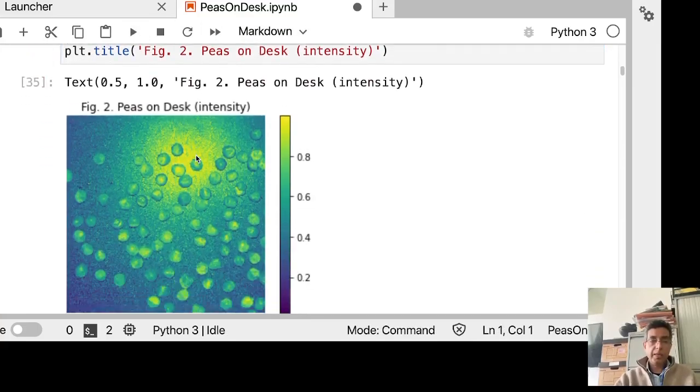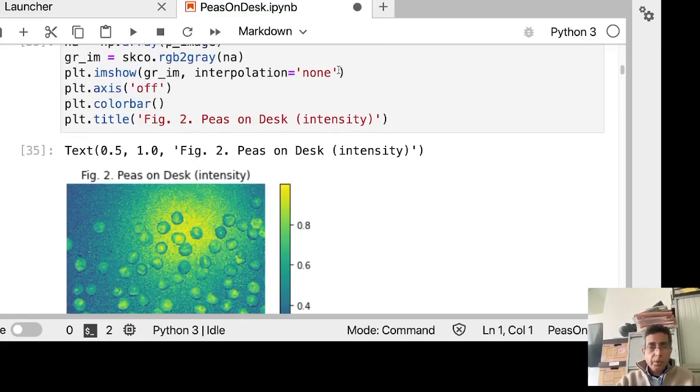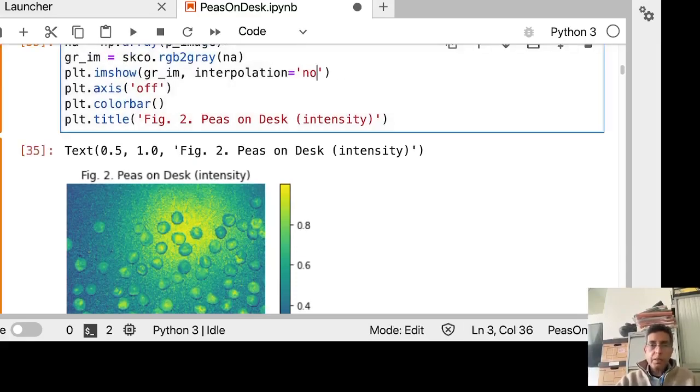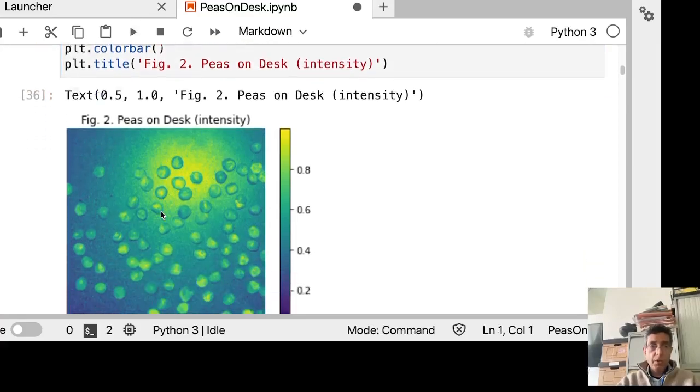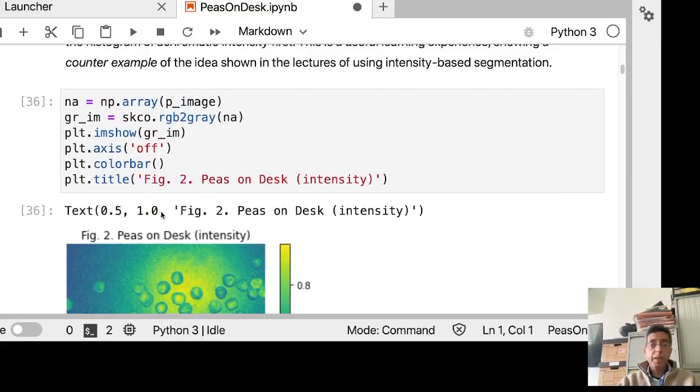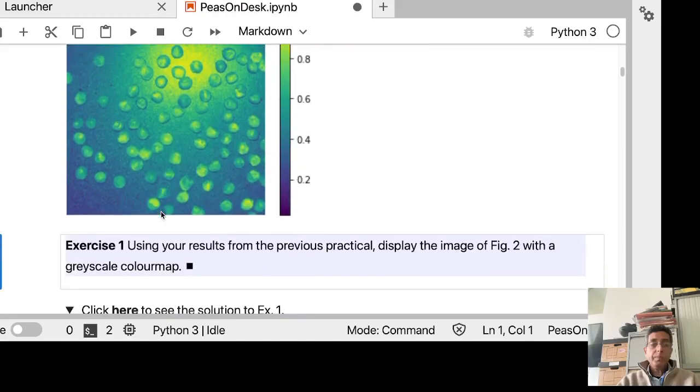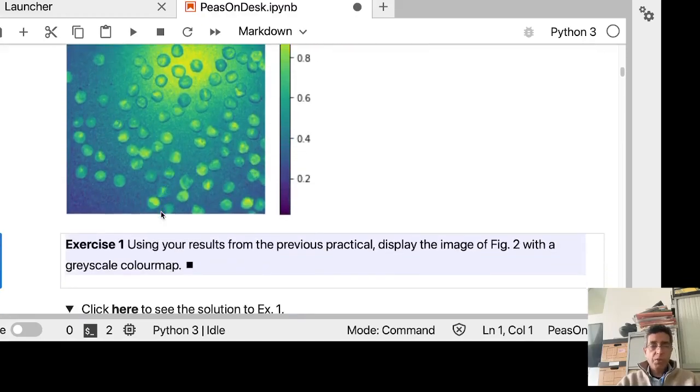Then this is the image we get. Okay, so that's as close as can be to the original image. Now, what if we don't set interpolation? What happens is bilinear image interpolation is applied, and so you get a slightly smoother looking result. Okay, so we'll come on to that later on.